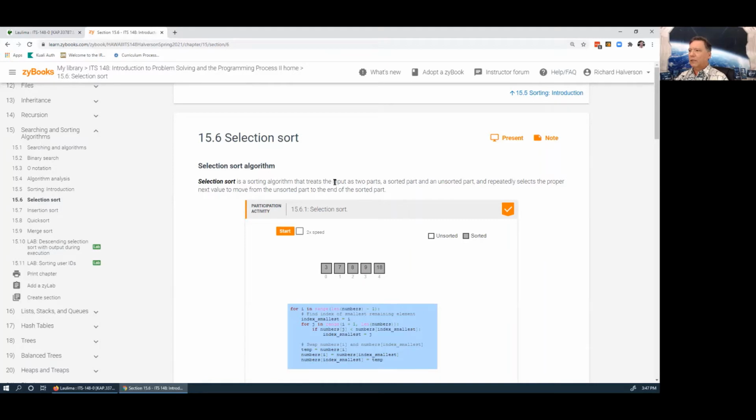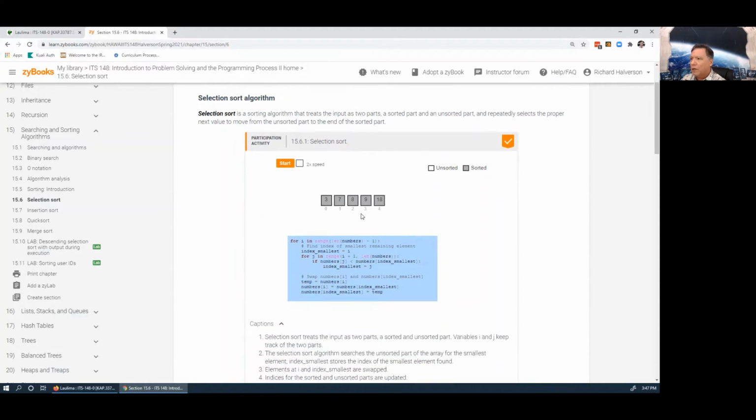Selection sort is a sorting algorithm that treats the input in two parts, a sorted part and an unsorted part, and it repeatedly selects the proper next value to move from the unsorted part to the sorted part. So we start out where everything is unsorted, and then we're going to start with the first one here, and we're going to do exactly the algorithm that I was doing up above.